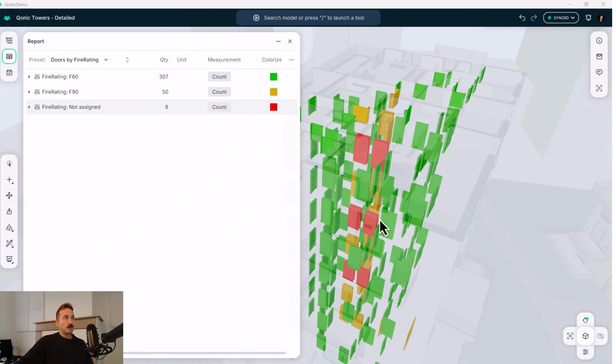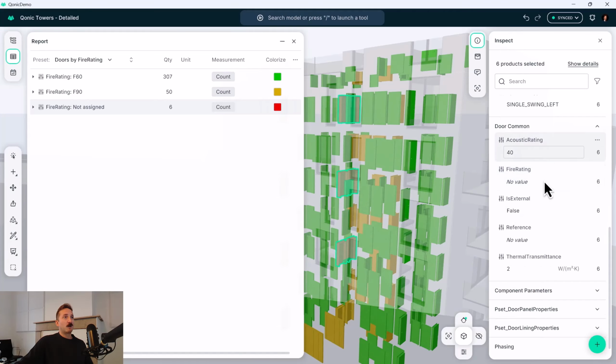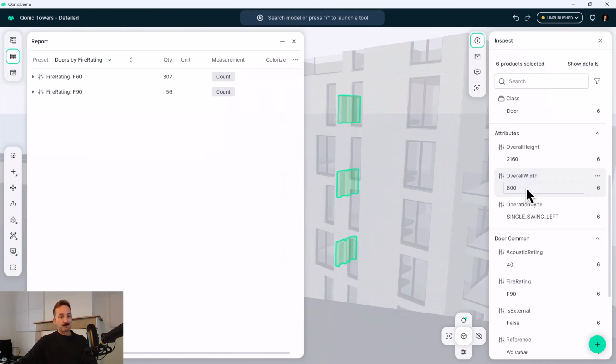You can simply grab the doors and fix the fire rating yourself. All right, so that looks better. Now, what if the quality of your model is so bad that even basic information, like for example, an IFC classification, is missing? So let's show this here.